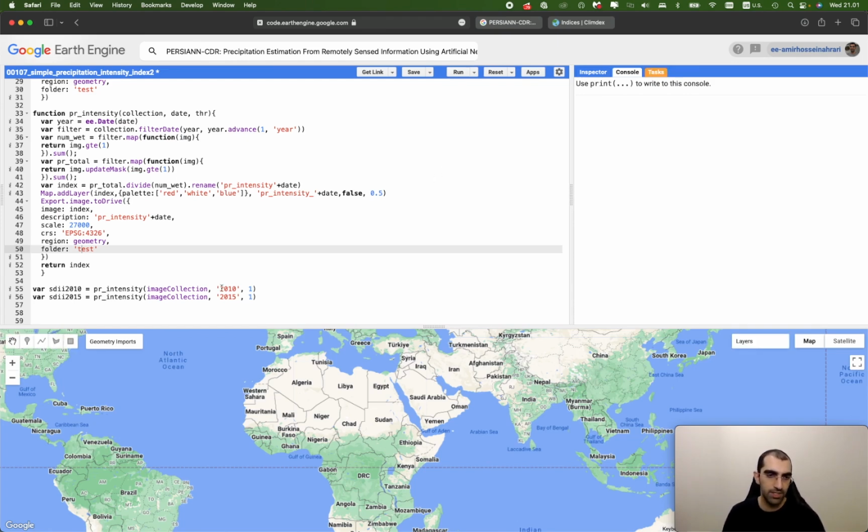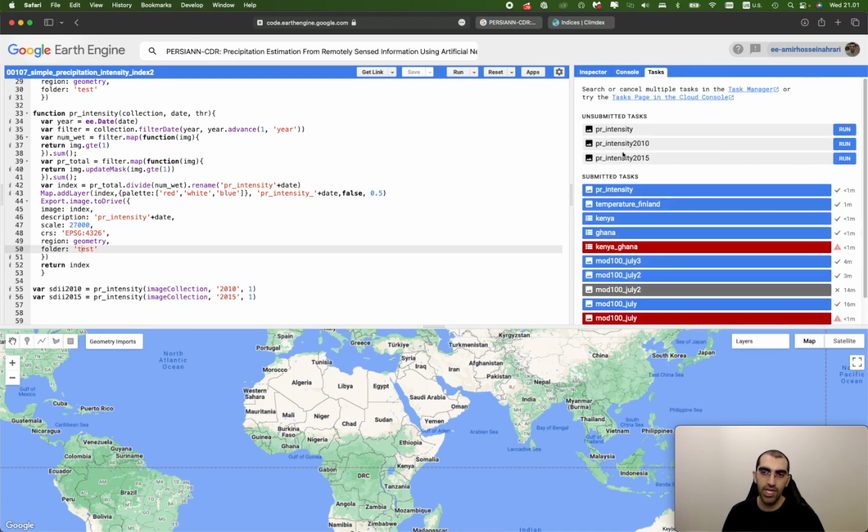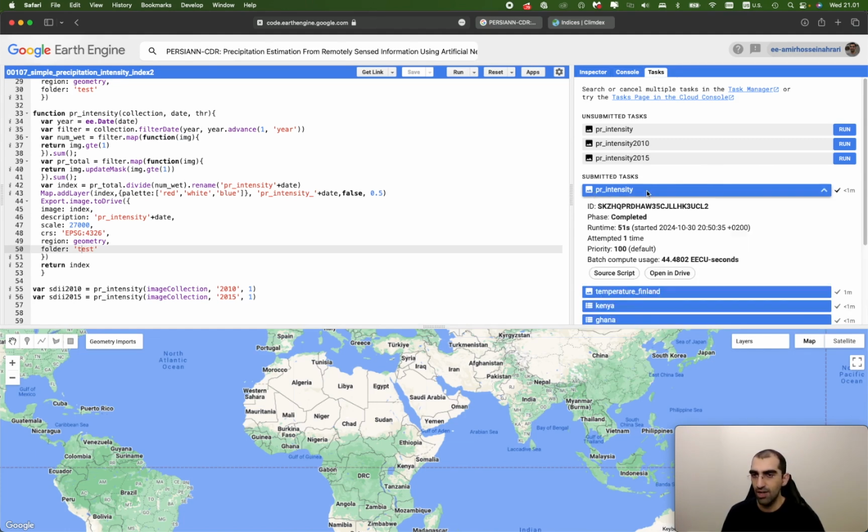After a few moments, if you go to the tasks here, you can see the PR intensity for 2010 and 2015 is available. Just click on run and wait until the saving process is completed. Once the tab's color turns blue, meaning that the process is completed, you can pick it up from the Google Drive and open it in your geospatial software.